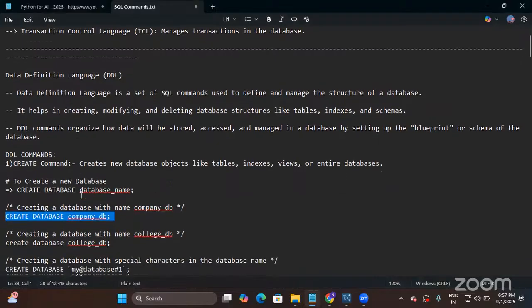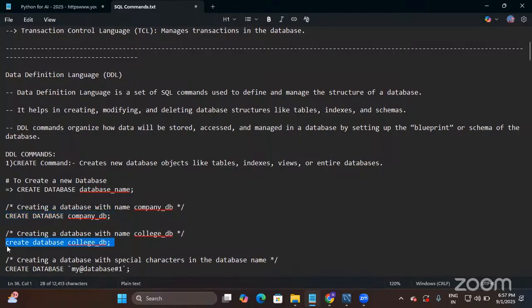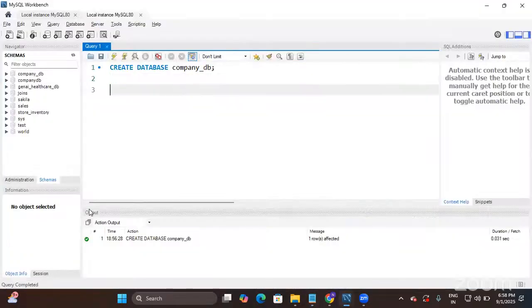Fine. Can I create one more DB? Yes. Let us go and create one more DB. Okay, what is the DB that I'm going to create? Name of the DB. College underscore DB. I'm going to create a new database where the name of the database is college underscore DB. Do I have such a database under the schemas? No.